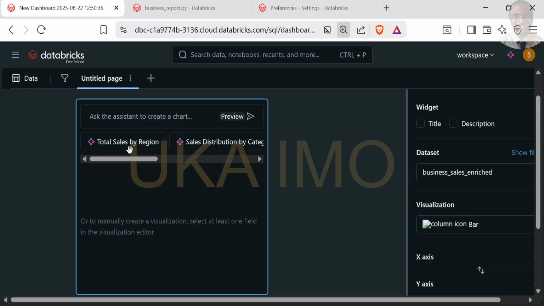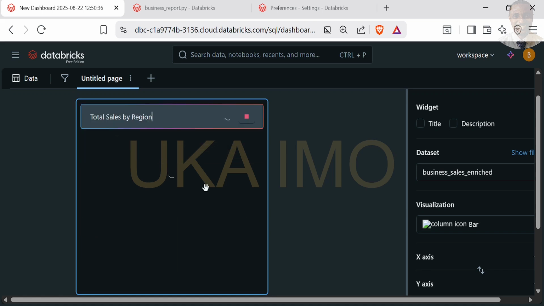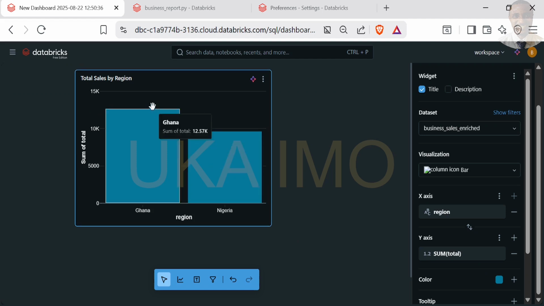Let me make this bigger. It's saying ask the AI assistant what you want. So we want to have our total sales by region. I think that's one of the things we want to achieve, and then we want to see sales by product. So let me just click on this one, and so this is what we get. You can see it has done it for us. All right, so this is total sales by region.